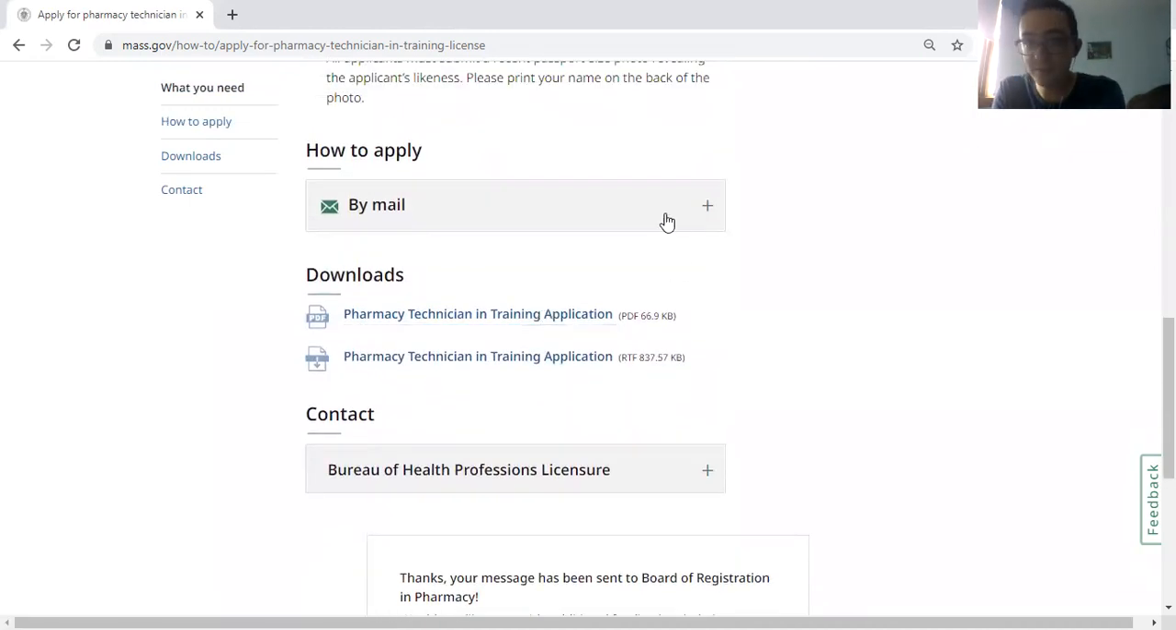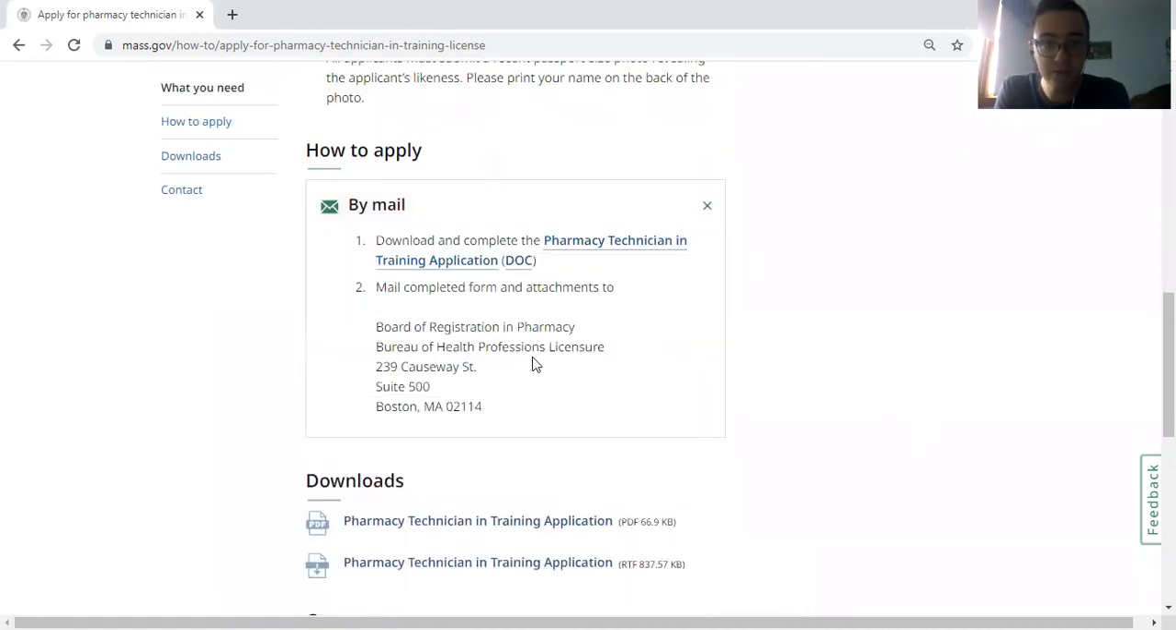So when you're done with this application, you're going to send it to the Board of Registration in Pharmacy, which is part of the Bureau of Health Professions Licensure, and that's up in Boston. So it's on 239 Causeway Street, Suite 500 in Boston, Massachusetts, 02114. So by the end of this application, once you're all done and all filled it out, you send it by snail mail to Boston for them to license you ultimately.